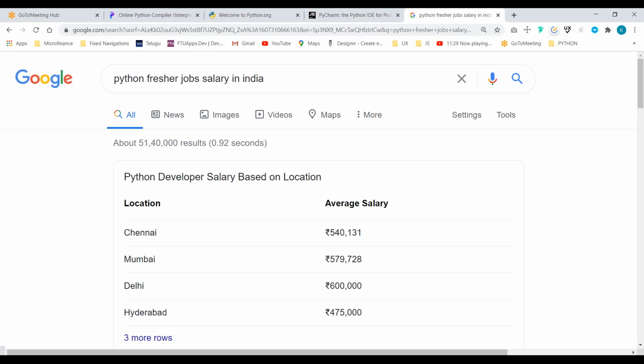Okay, Python first job salary in India. Let's say here the location average salary. In Chennai, they have given 5,40,000, and in Mumbai 5,79,728 rupees. So this is the annual salary, annual and average salary.